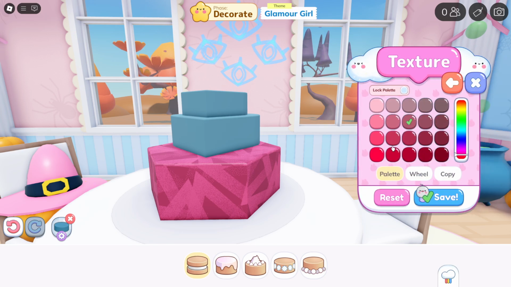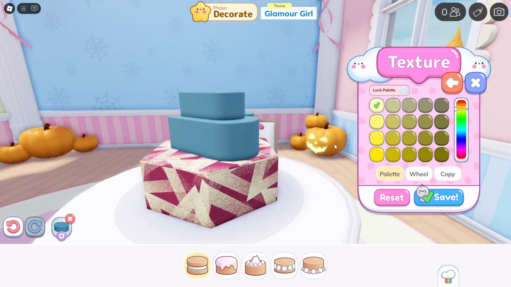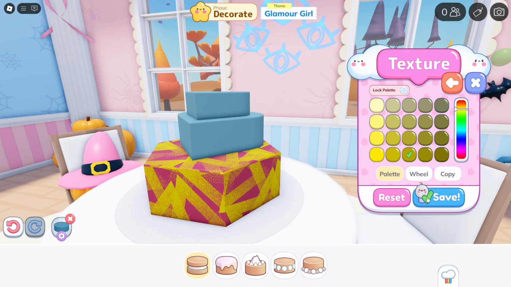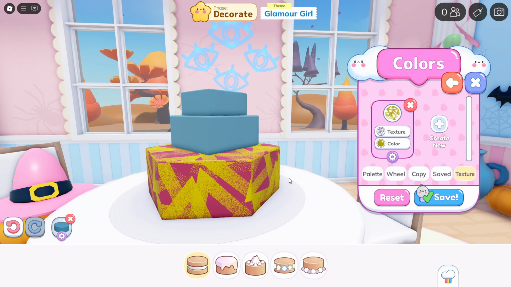You can even change the color of your texture here like that. And then once you're done, you're just going to press save. And that is how you can change textures on Cake Off.